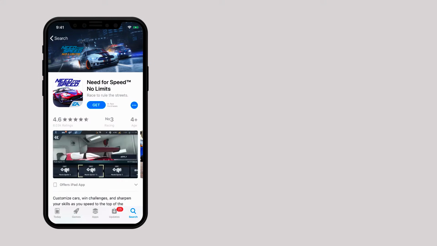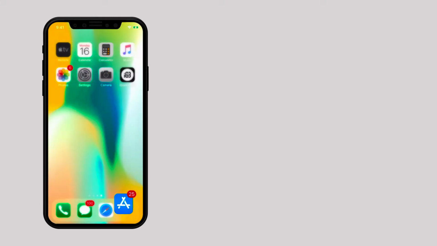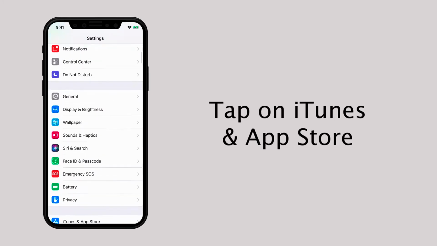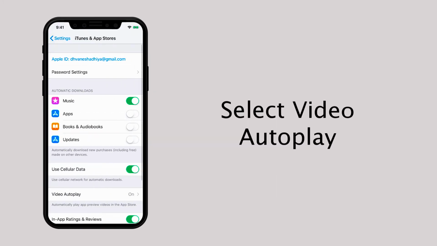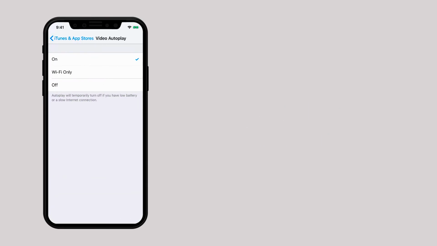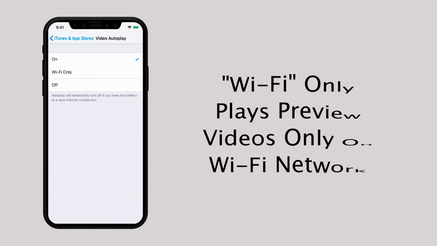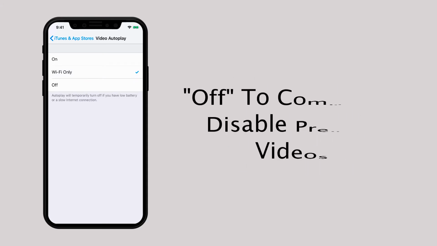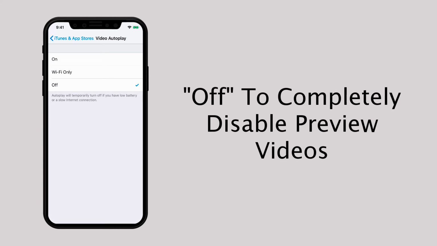To disable autoplay videos, let's launch the Settings app, scroll down and tap on iTunes and App Store. Now tap on Video Autoplay. Here you have three options to choose how video preview should work. Select Wi-Fi only, to play preview videos only on a Wi-Fi network. Select Off, to completely disable preview videos.